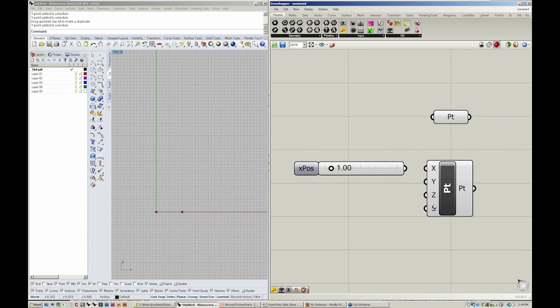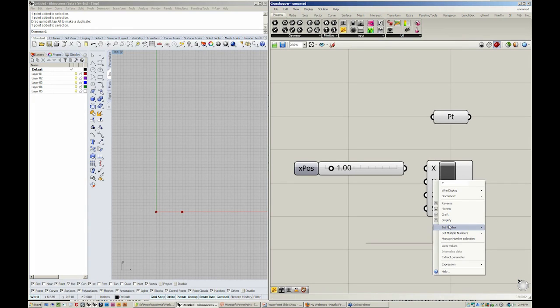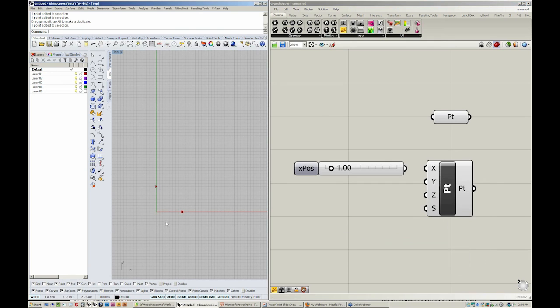Now, because there were some values already defined in here, and they're referred to as defaults, this point constructor automatically created a point at the origin. Right-clicking on the input Y, you'll see that you have a context menu which allows you to set a number by typing in a number and clicking Commit. In Rhino, we'll have an update. The point is now positioned at 0 in X, 2 in Y, and 0 in Z.